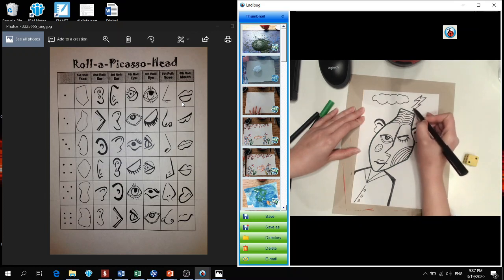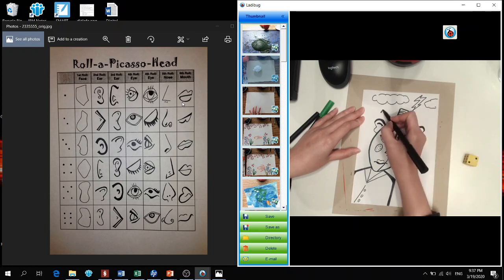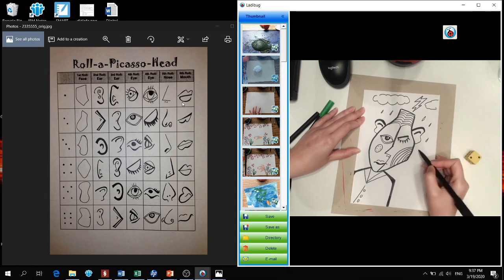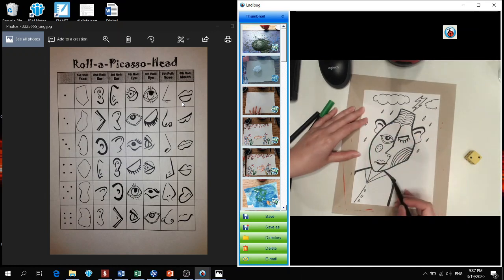it's not nice weather. And then I'll just do a shadow. That's a shadow, and I'll fill that in with marker in just a moment.